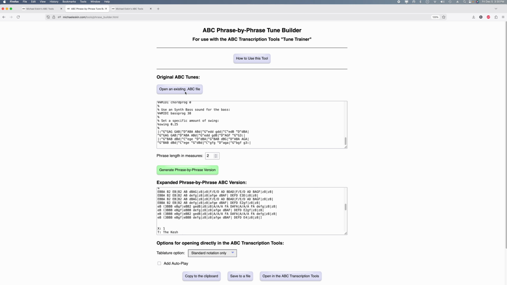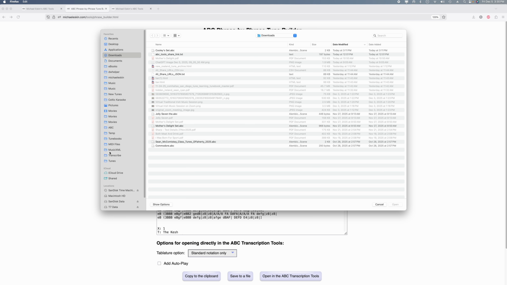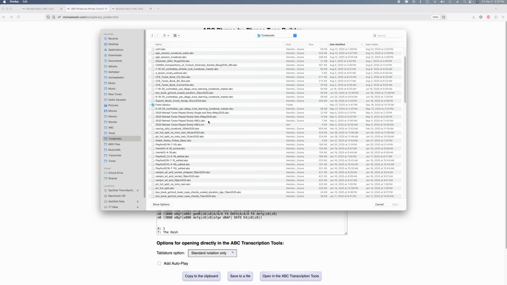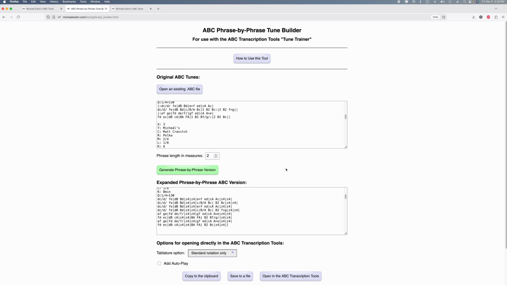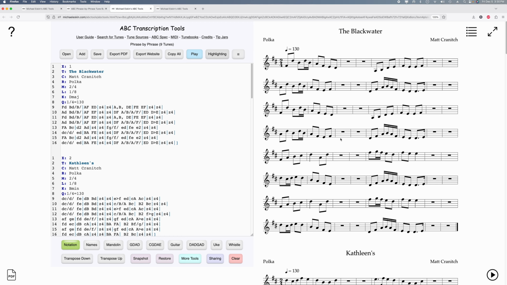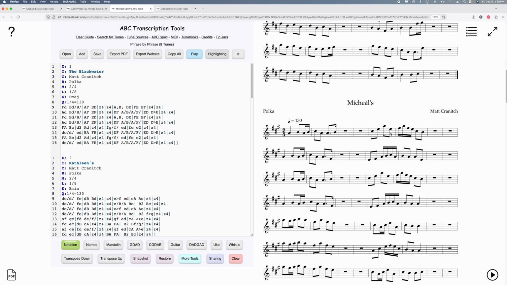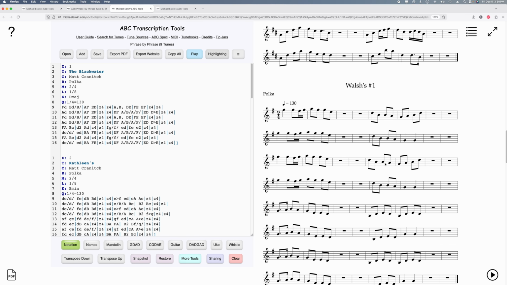So for example, I'm going to go ahead and open up a bunch of Sliabh Notes polkas here. Let me just find them here. So here's 9 tunes I just opened, generate phrase by phrase versions of them, open in Transcription Tools. And you can see now we've got those 9 tunes all ready to train with.